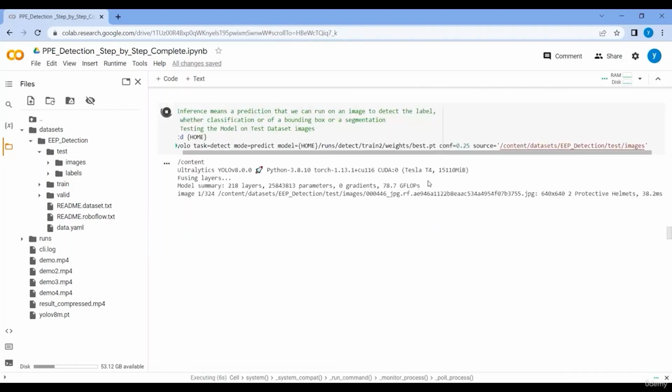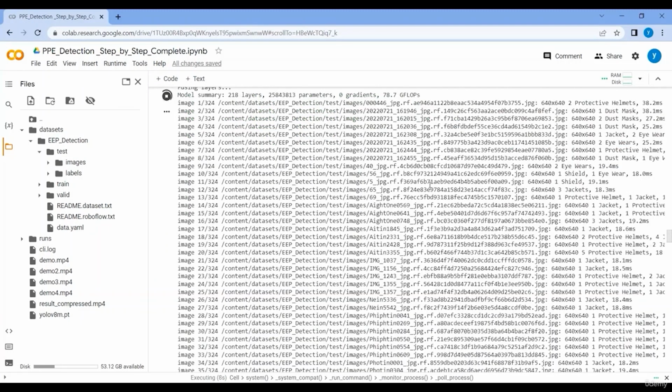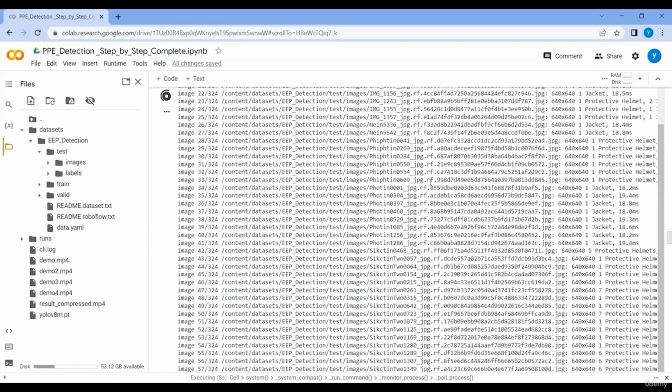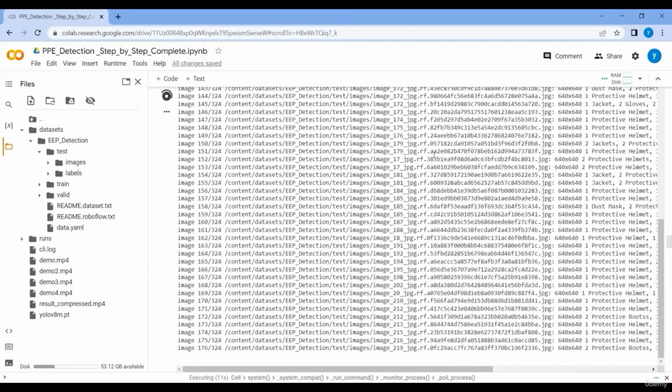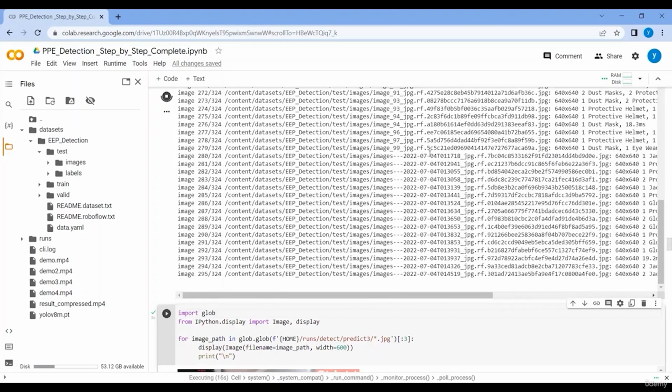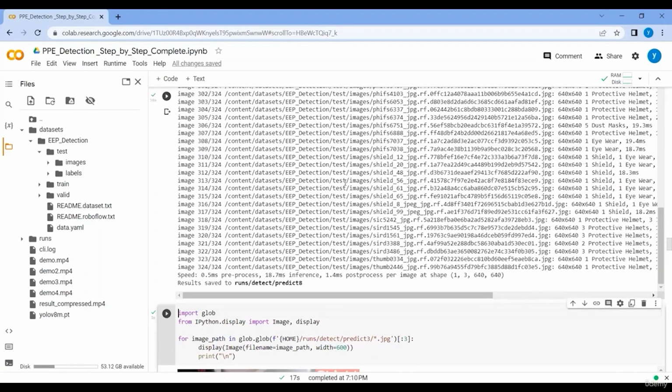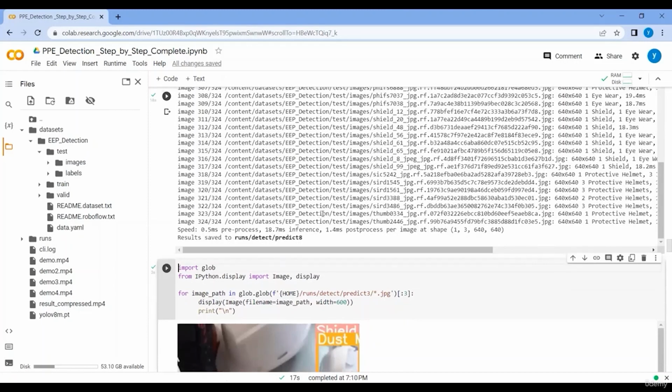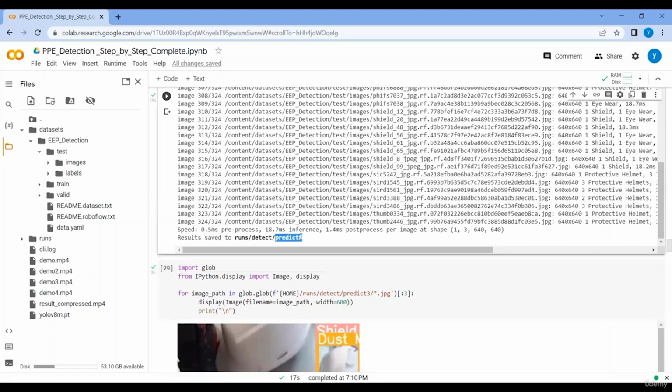It might take a few seconds to run. Please wait for a few seconds until it runs completely, then we will see what results we are getting. So the model has run on the test dataset images. There are 324 images and the results are saved in the predict8 folder.